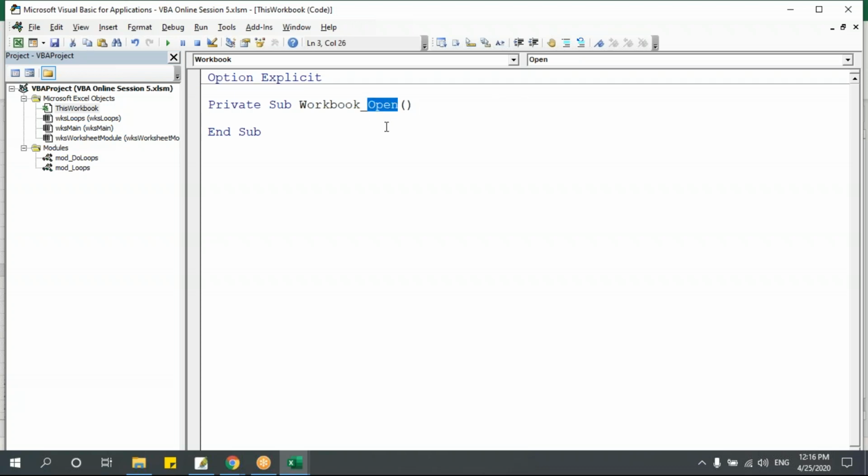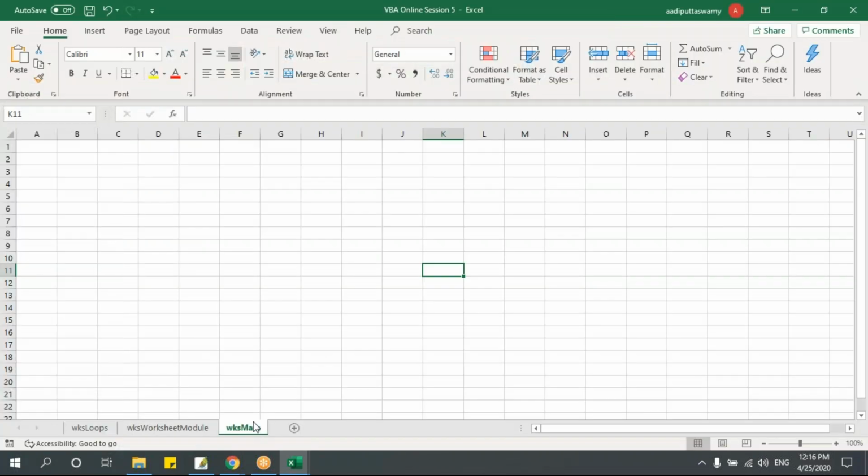So open is an event. That is, workbook open is an event where the program will get executed once I open the workbook. And this is the first macro which will get executed as soon as I open the workbook. So what I can do here, say for example, I want to activate this sheet whenever I open the workbook.